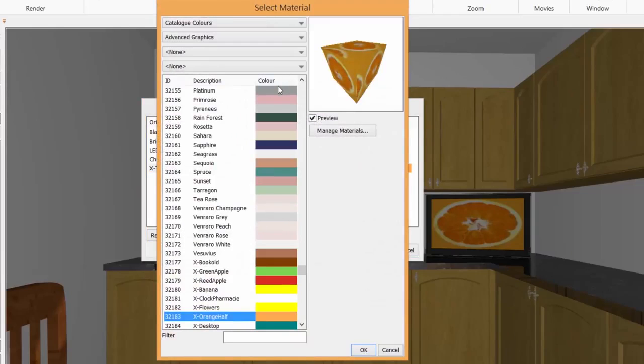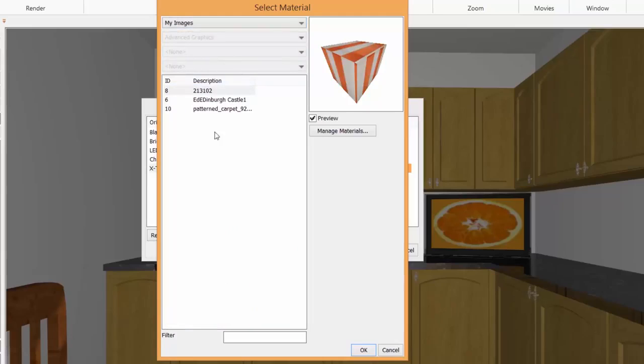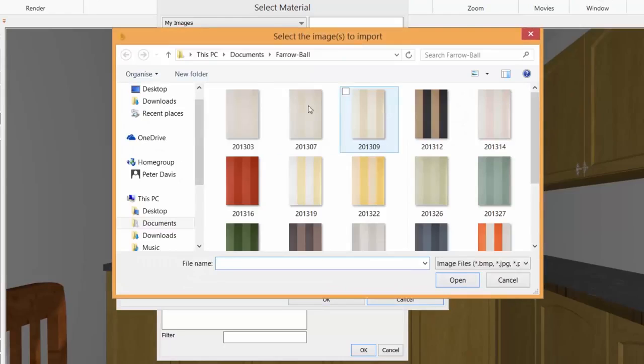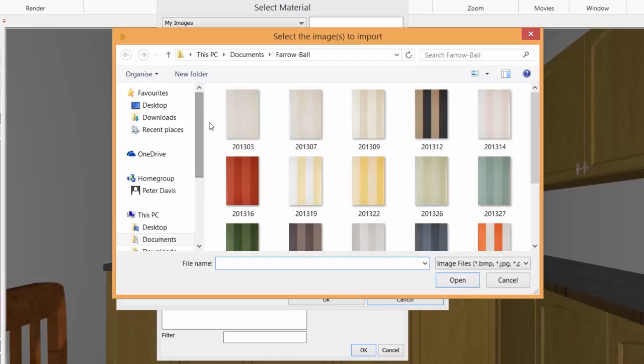And here it could be that I could choose any one of these things in here, my images, or maybe there's an image there that I haven't quite got yet, so I could click manage material. And in here it's asking me, do I want to import something for this design or any design in the future? Well, if I choose any design, here is my selection.